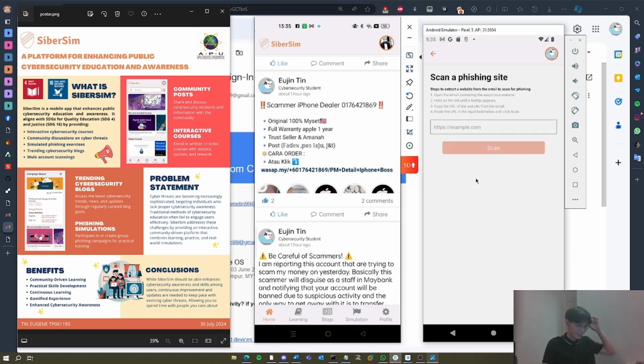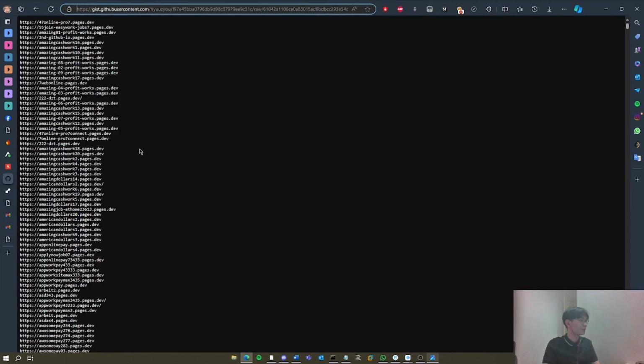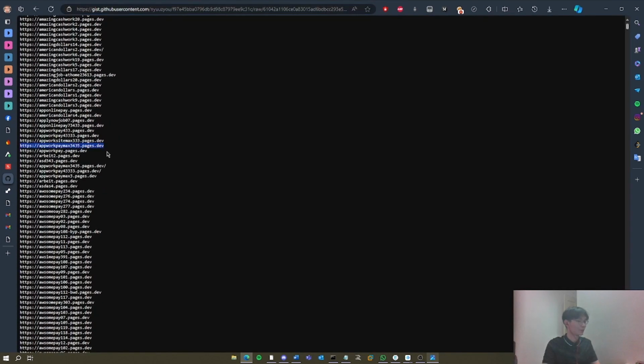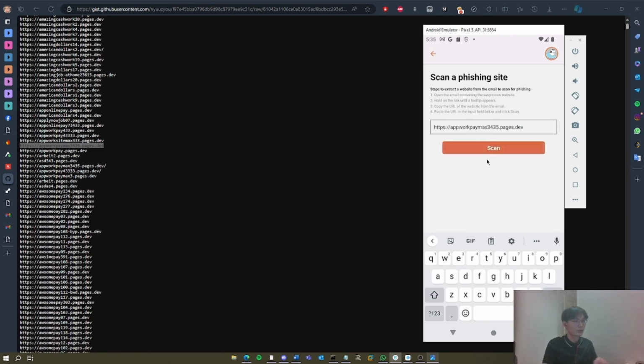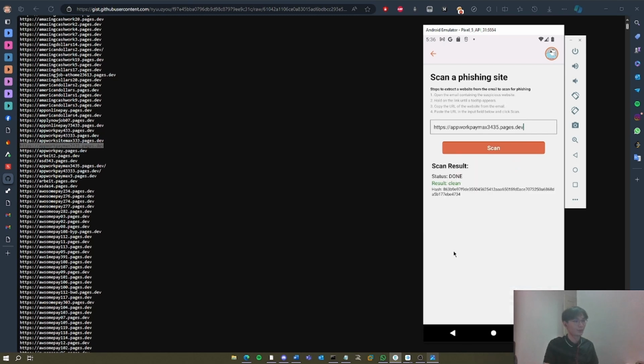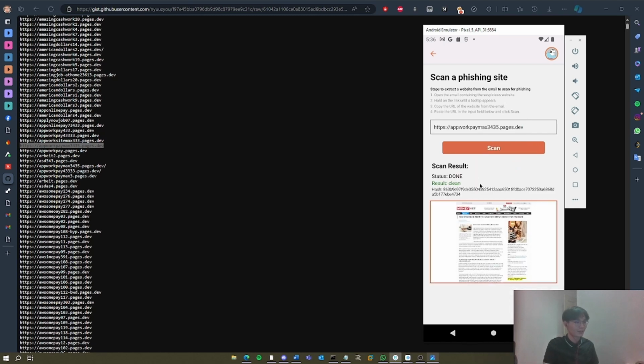So last but not least, let's scan for a suspicious phishing site. This is done via the Checkfish API. Let's grab some anonymous phishing emails that we have over here. Let's put it over here. Scan. For the first time scanning, it may take a while. So maybe I will skip this part to when the results are shown. Oh no, never mind, I don't have to do that. The scan result here is done.